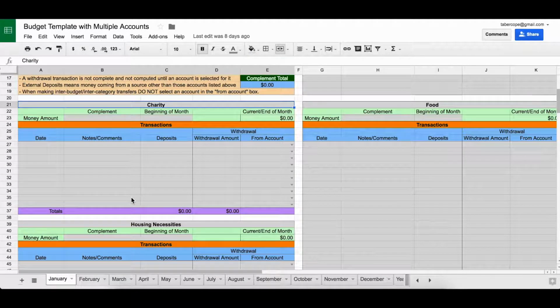So going back to January, in this top part of the category box in green, to start out the year, you're going to put in the beginning balance that you've got for this particular category. And you can also put in a complement. The complement box is simply a way of being able to put in how much money you'd like to put into that category each month.